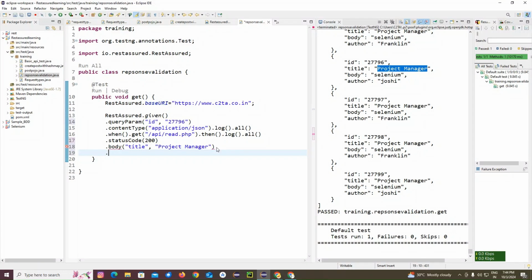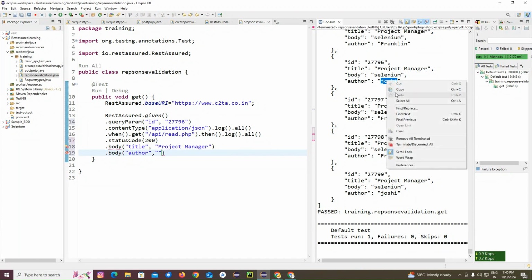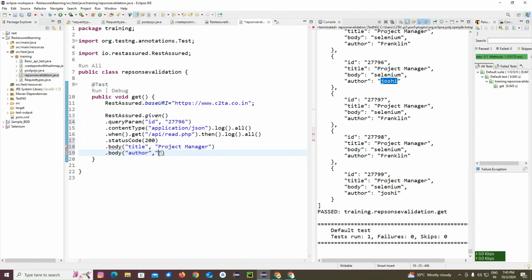For example, dot body, and the next one is author, comma, Joshi. Now we'll give a semicolon.